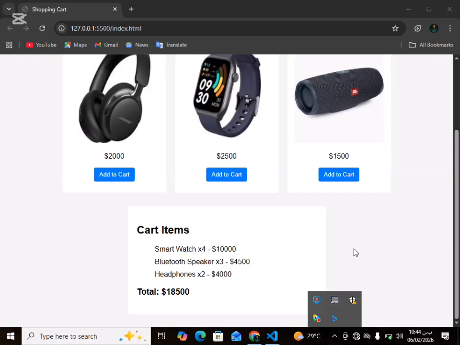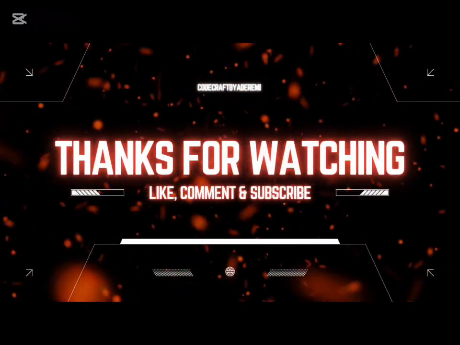And just like that, we built a fully functional shopping cart using JavaScript.